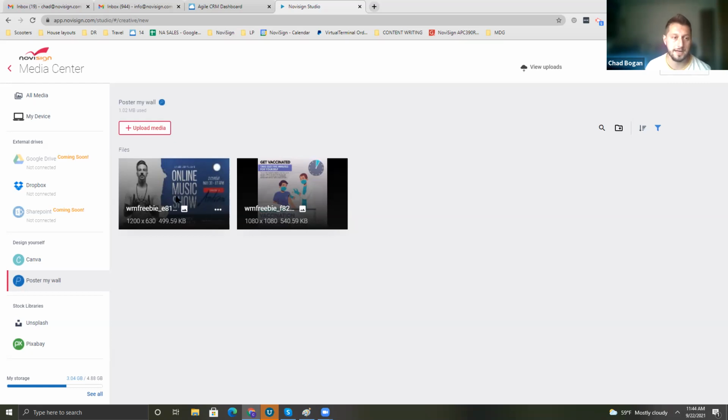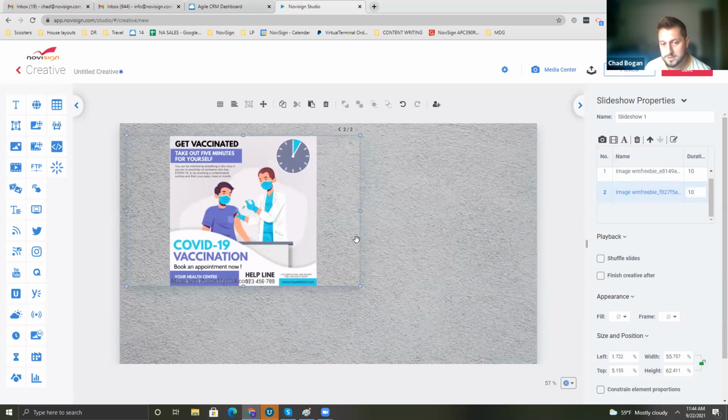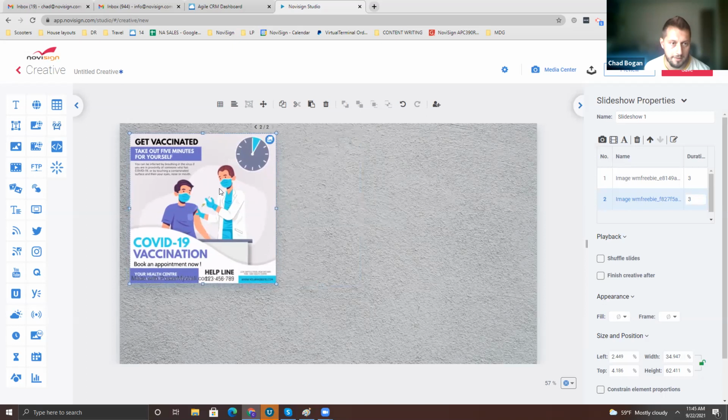To add them to our slideshow, you'd simply click on the ones that you want to add. Upper right, it says add to creative, and there they are. Once they're listed, you can see them here on the right, it says properties. So you can adjust how long you want each piece to play. So I'm setting it for 3 seconds. And so now I've got the PosterMyWall content playing in this zone.